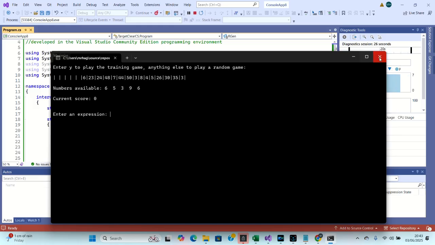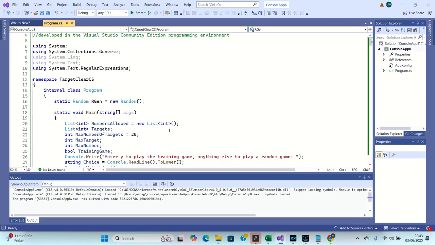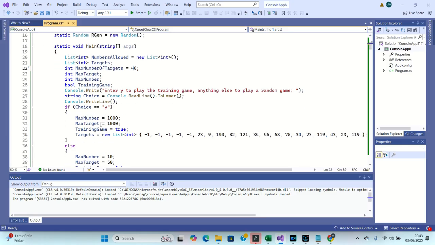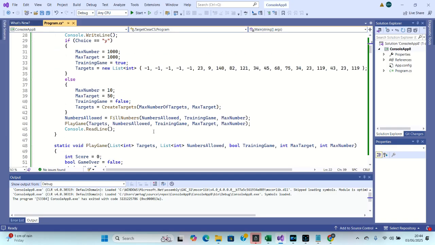Let's get rid of that. So the number of targets is determined by this. So let's double that. We'll not dabble with the training game part of it, but here we'll make the maximum number, let's make that 20, and we'll make the maximum target value 100.